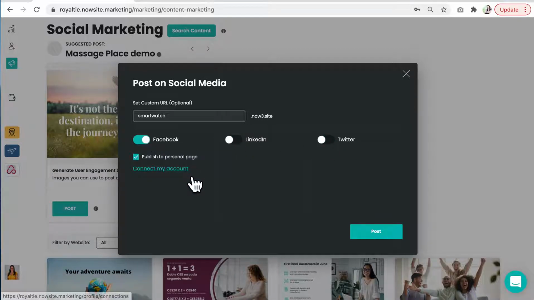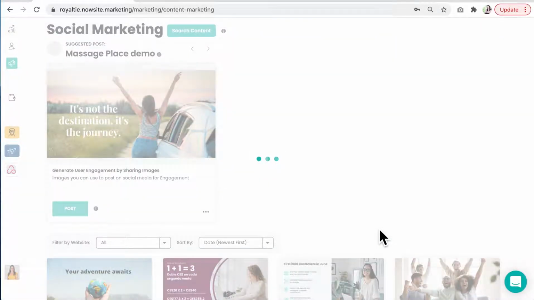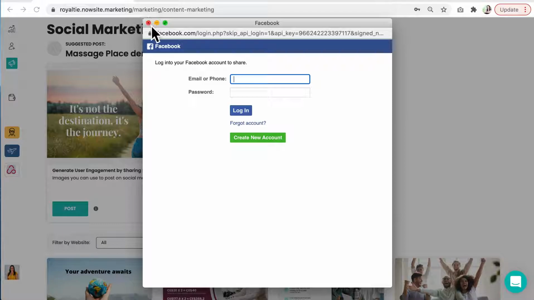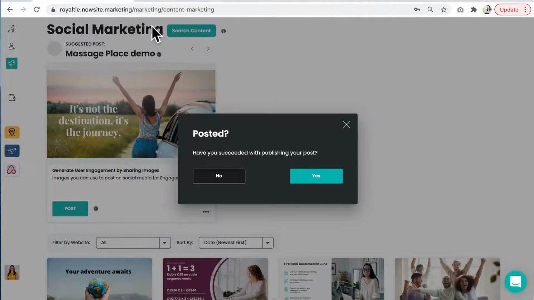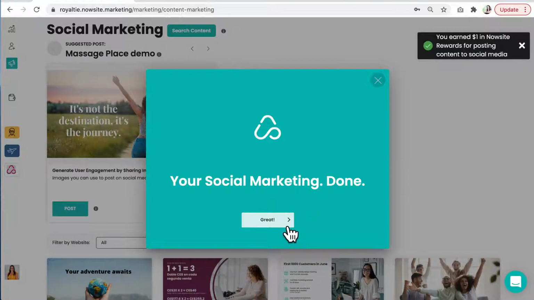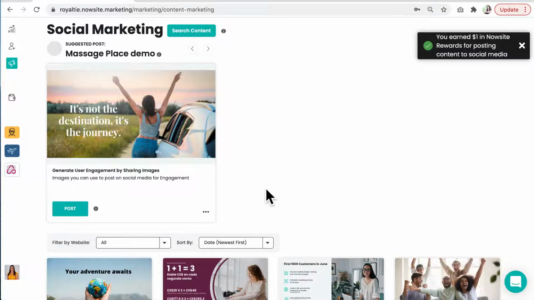I can publish to my personal page, or I can connect my account and publish to business pages as well. I'm going to click on post. Now I'm not logged into Facebook here, but if I was, it would bring up that post. So I can click on post, and I can answer the question, have I succeeded with publishing this post? Yes, your social marketing is done. Great. And you can continue to post from here.